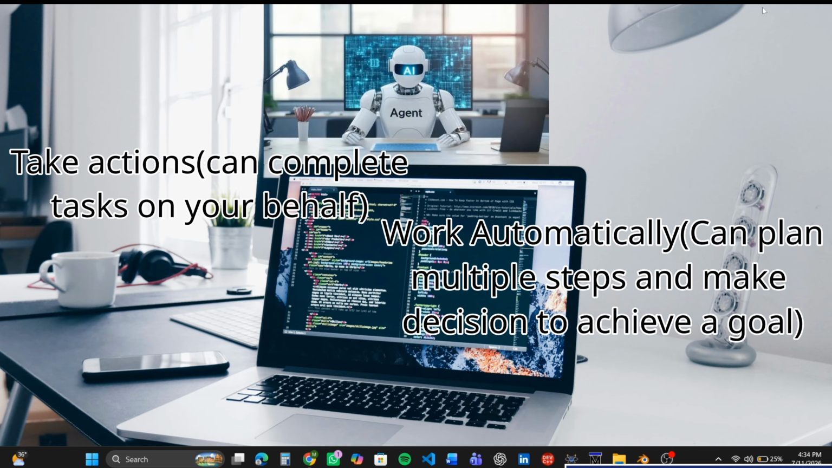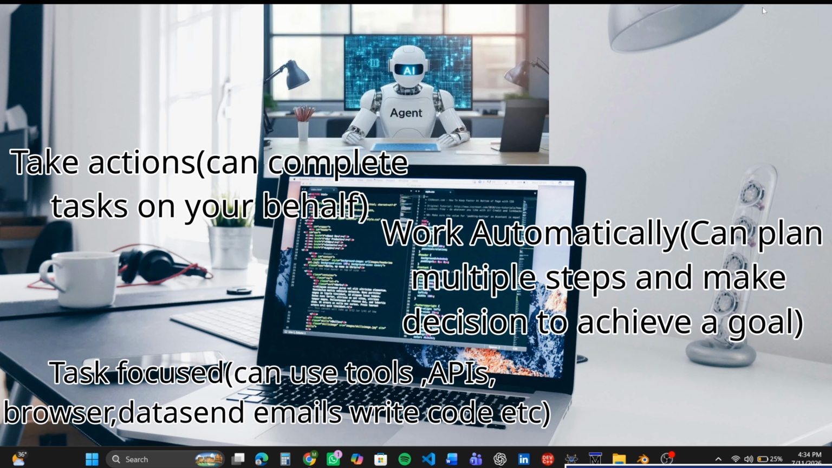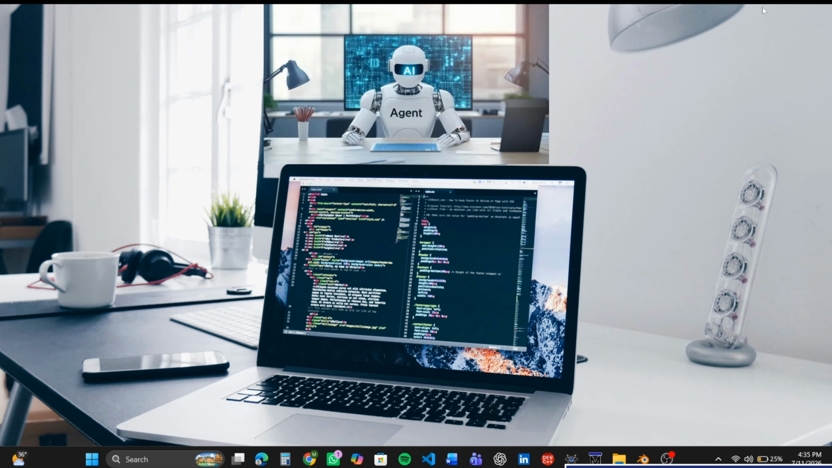Then task focused: they can use tools, APIs, browsers, data and email, write code and automate workflows. This means that AI agents work on their own. They take their own decisions. They send the email on their own. If you instruct them to search for this email and apply for this, they also perform this task very well, and they also write code.